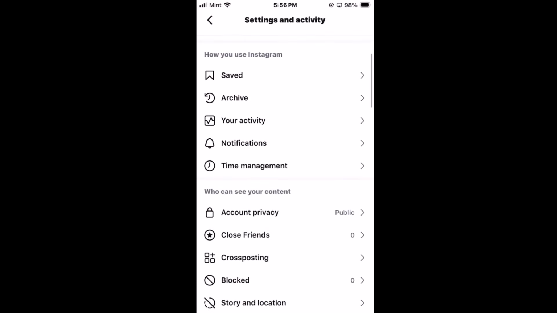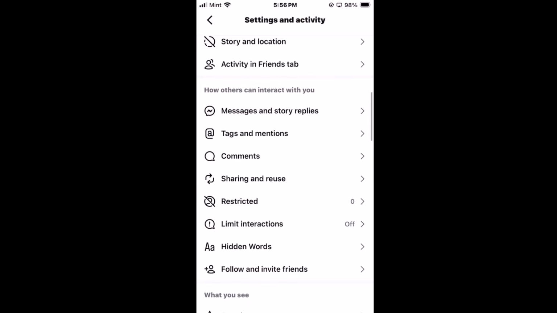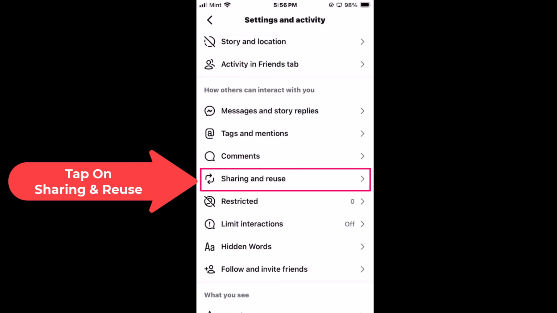Then you want to scroll down a ways, down to where you see the How Others Can Interact With You section, and in that section right here is Sharing and Reuse. Tap on Sharing and Reuse.